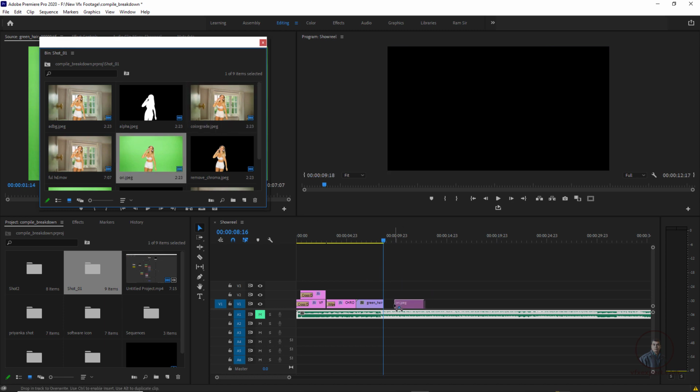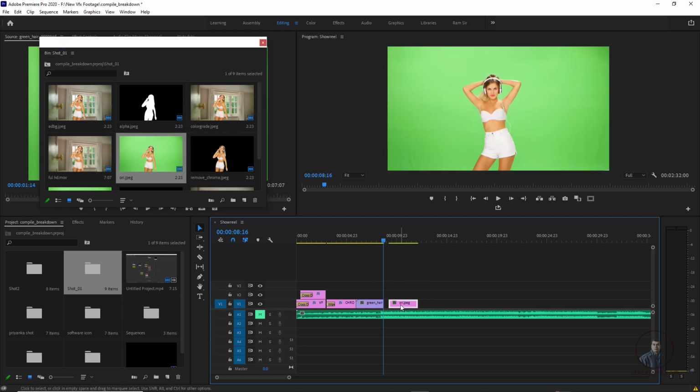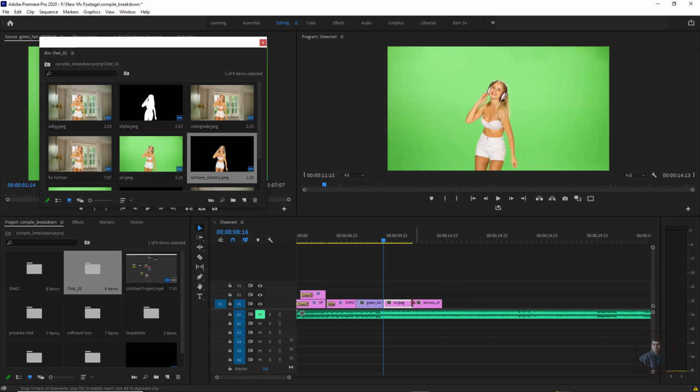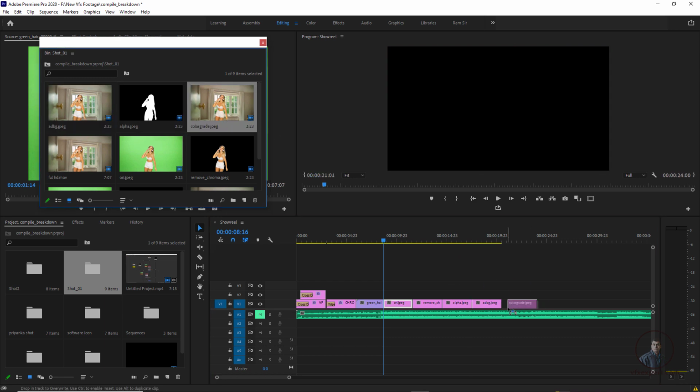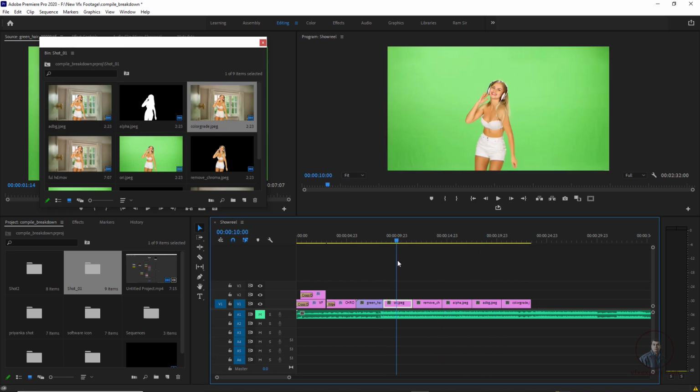So this is the original plate breakdown here. Then I have removed the chroma. Then this is our matte. Then after this I have placed the background. So here I have placed all these breakdowns. So now just play and check.